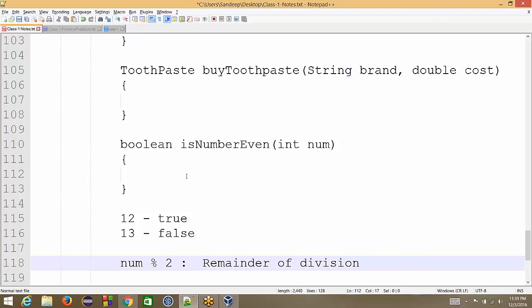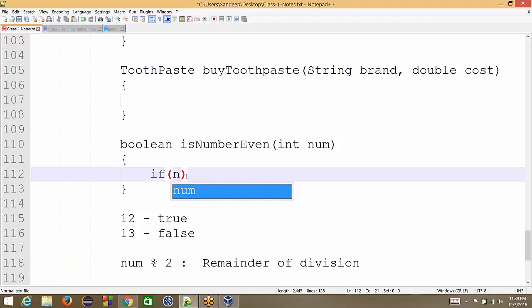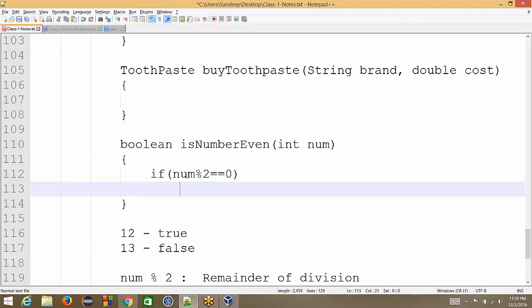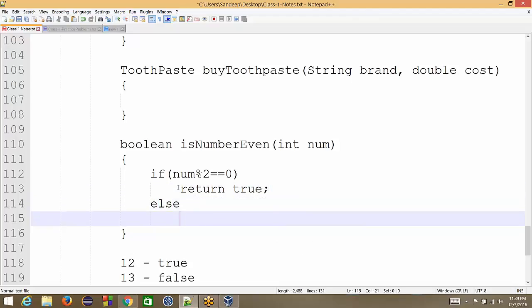So here we will say if num modulo 2 is 0. If this is 0, what should we do? Even number. We have to return a boolean. Return true. In this function, when a function has a return type, we write return, space, the value. If this is 0, we say return true, else we say return false.